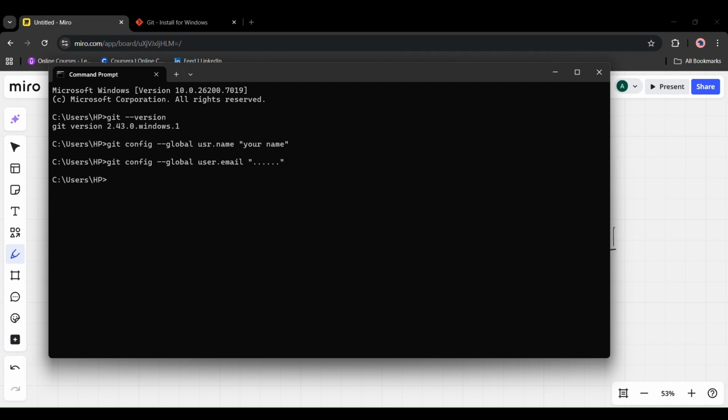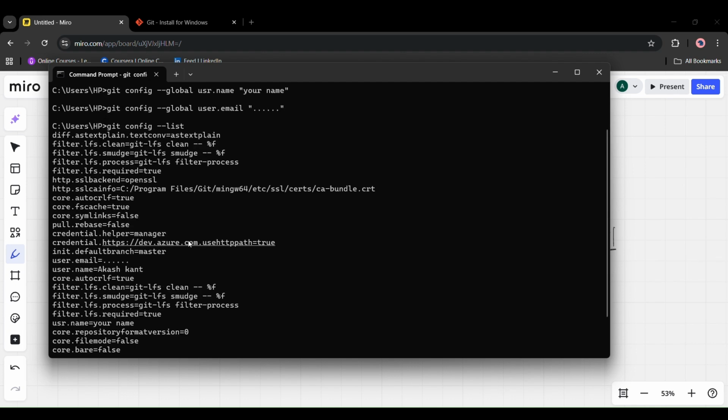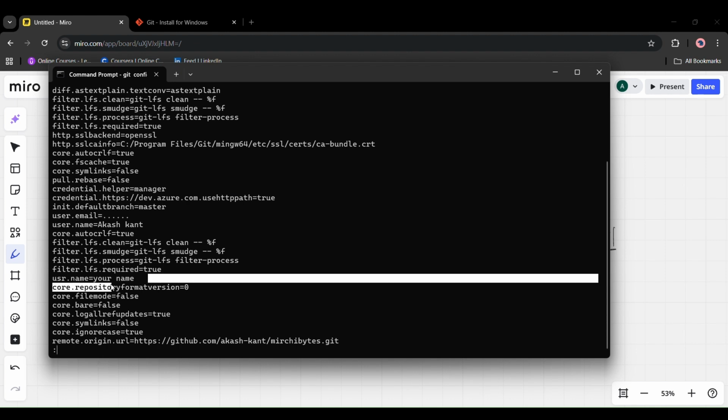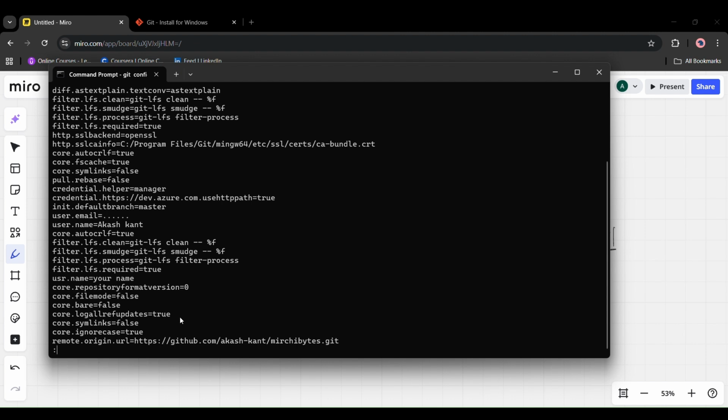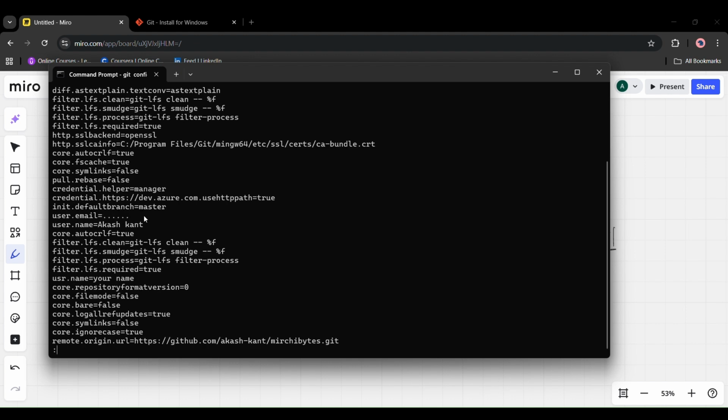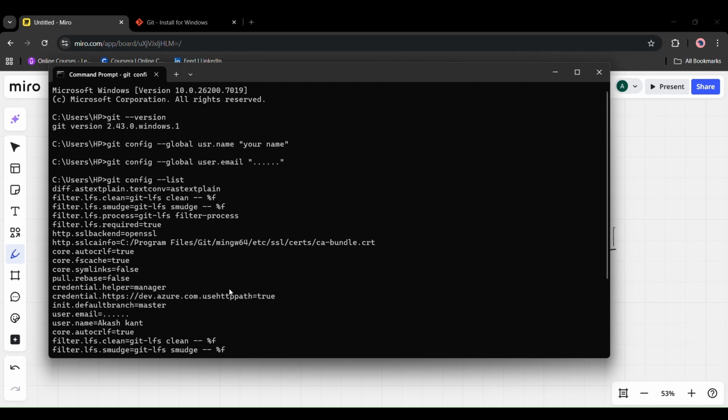After this, you have to make sure that whatever configuration you have done has worked, right? For that purpose, you only have to write git config --list. This will give you a list of whatever you have set. Whatever you put here will be available in this list, so you can see what configuration is done in your Git. That is what it is used for.